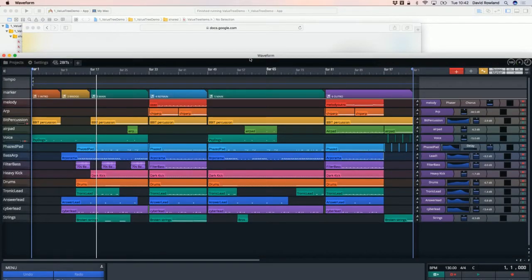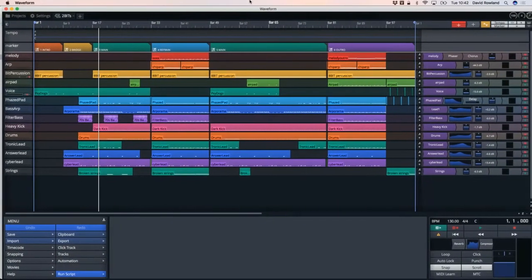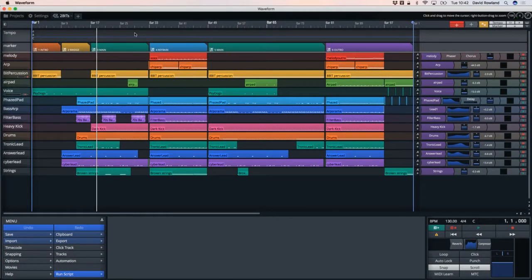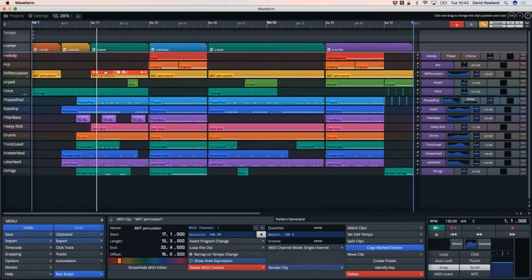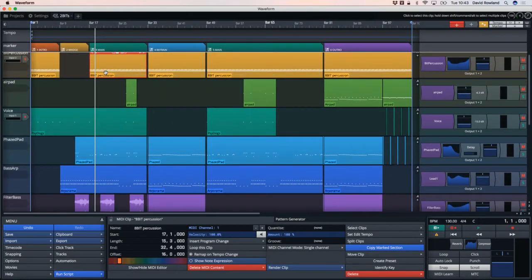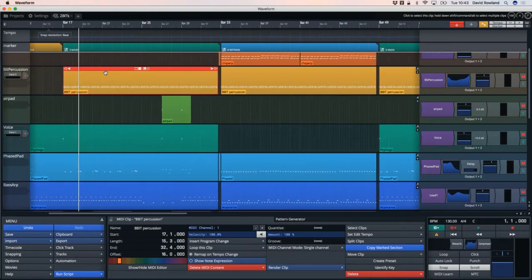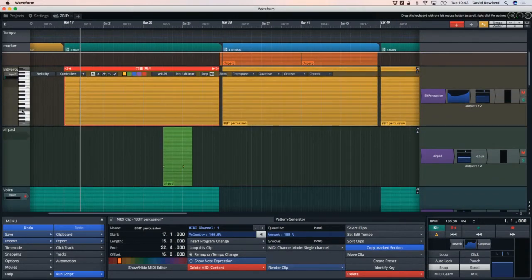So here is a slightly out of kilter version of our DAW. So it's a classic DAW. If you're familiar with that, we have tracks down the left-hand side, and then clips in the middle, and then plugins on the right-hand side. And if I zoom into one of these MIDI clips here, you can see we've got hundreds and hundreds of MIDI notes. And if I zoom in a bit more, the editor will pop out.